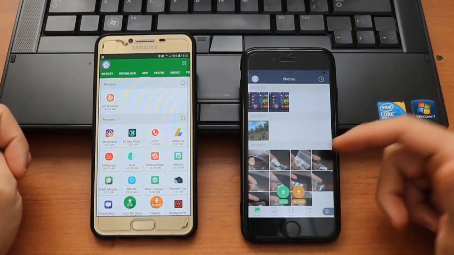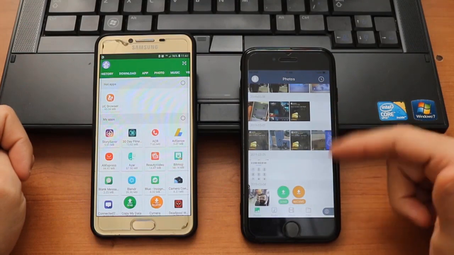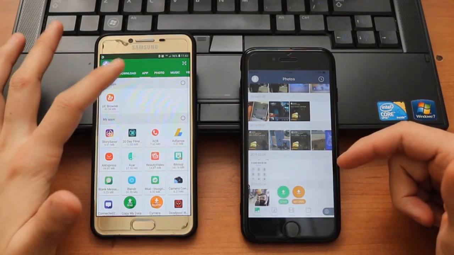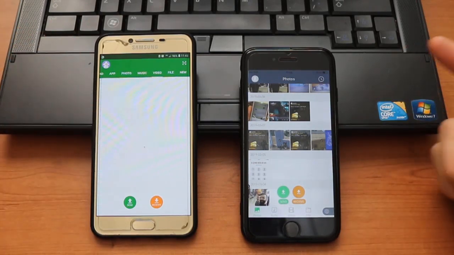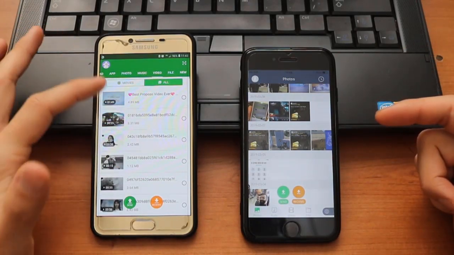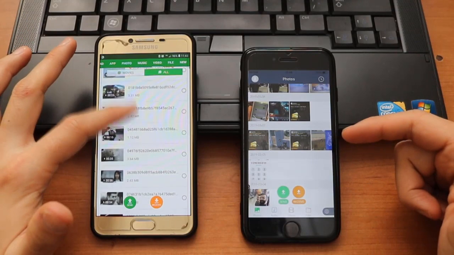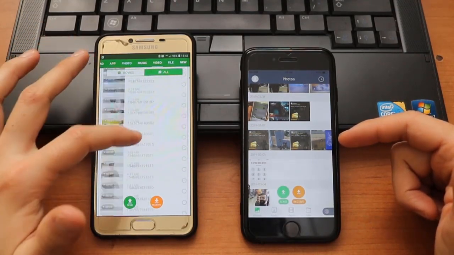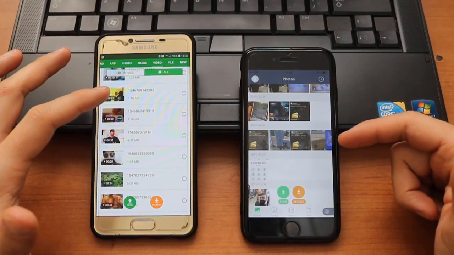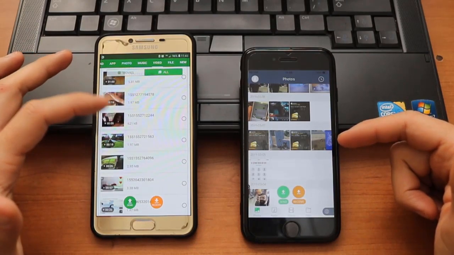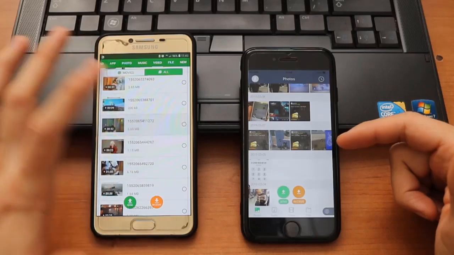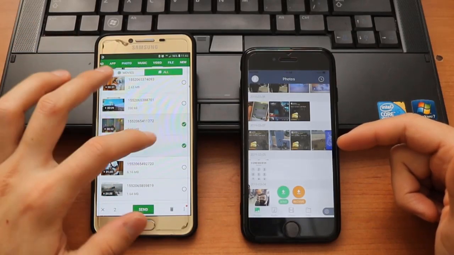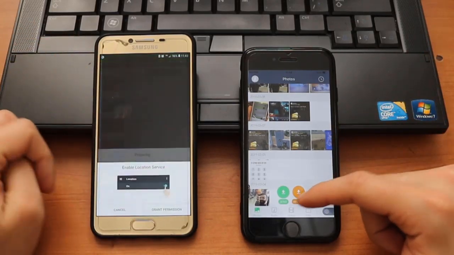As you can see, I have a lot of photos in the gallery on my iPhone and also on my Android device. And if I want to transfer videos, photos, anything from my Android device to my iPhone, I have to connect my Android device to the iPhone in Xender. How can we connect it? For example, click on a video, for example, this one. I want to send this, so let's connect.